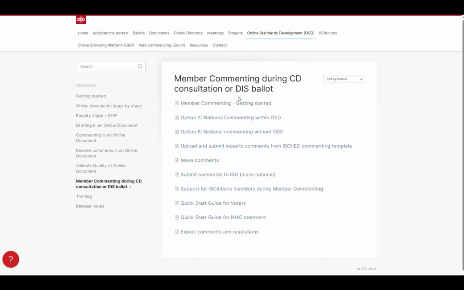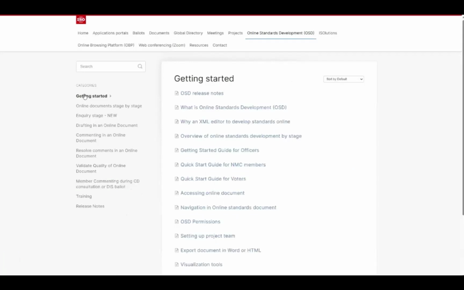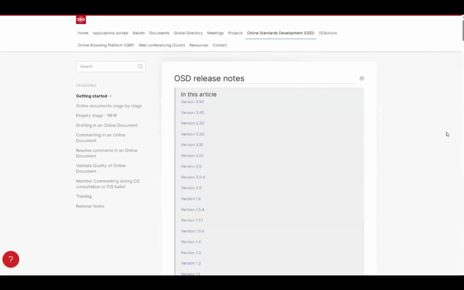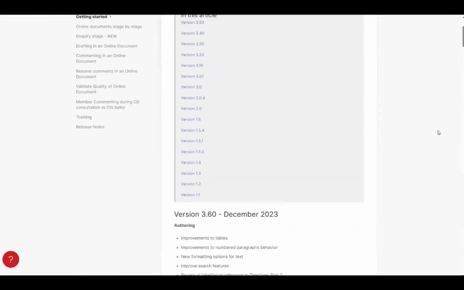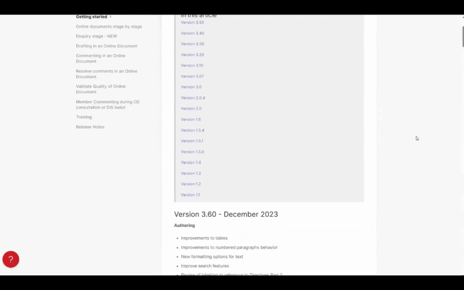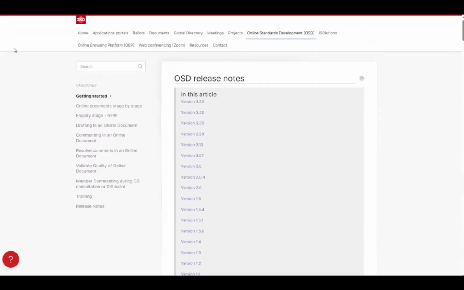There are articles that'll walk you through each of these aspects of the OSD. The Getting Started page also has our OSD release notes. These are also linked to at the bottom, and these release notes will tell you what exactly is new in the OSD. We're making continued improvements to the tool, so this is a great place to look when you want to know what the most recent additions and improvements are.